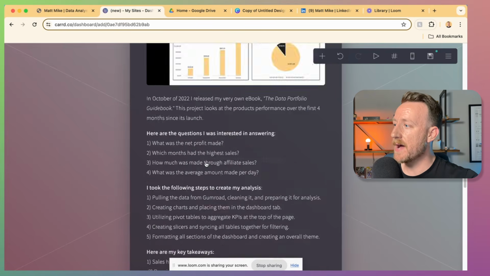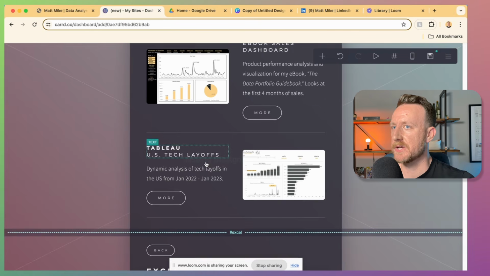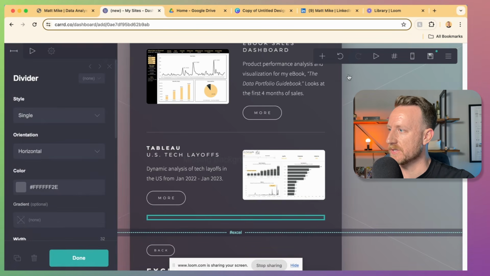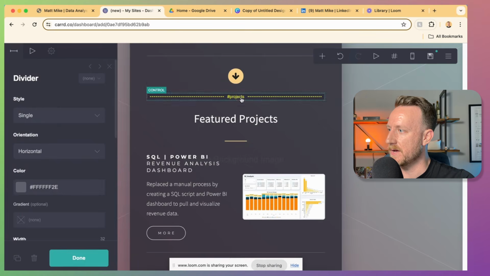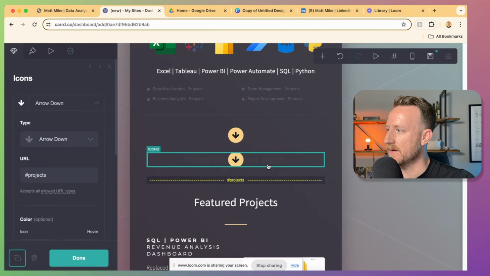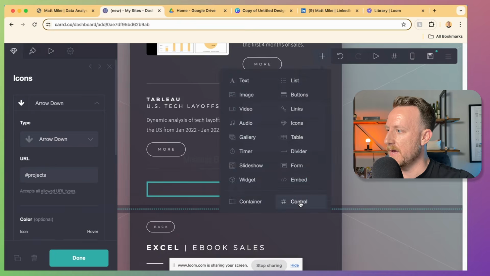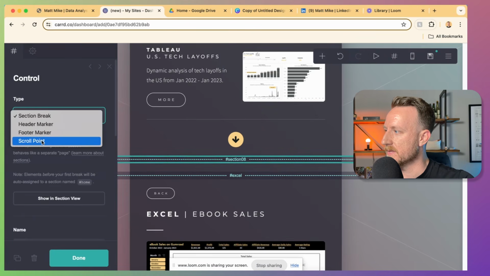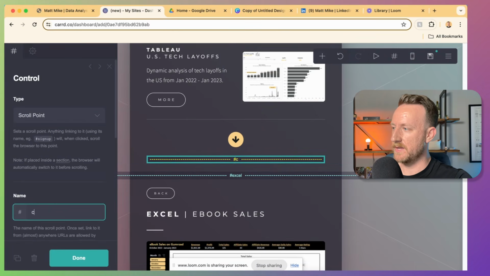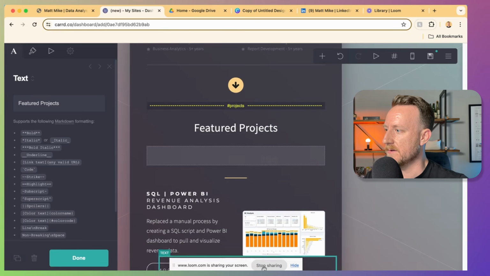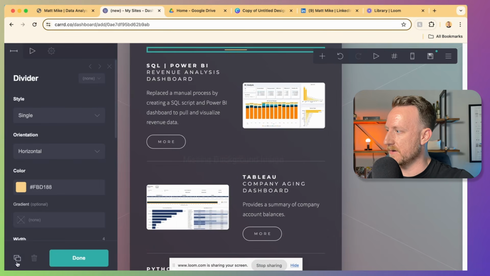Okay, so if we go back up to our featured projects section, we're going to now add our professional certification section. So we'll start that by duplicating our icon here, dragging that down below the divider. We'll add a control point with the type scroll point and rename it certifications. And we'll give that same name to the icon as we did all the others. We'll duplicate our title here, and then we're going to add our tiny divider.